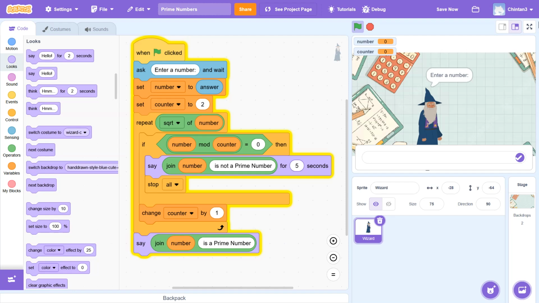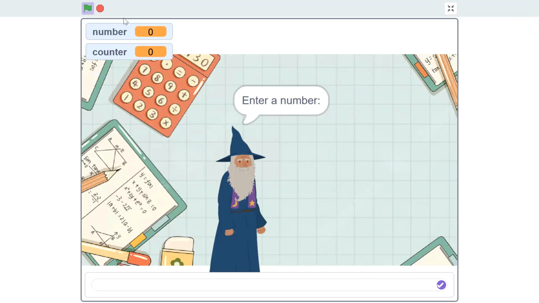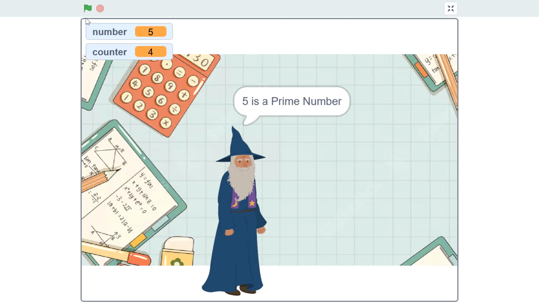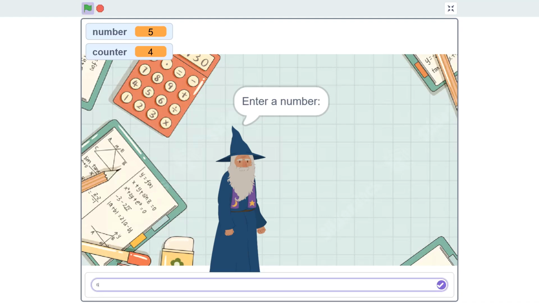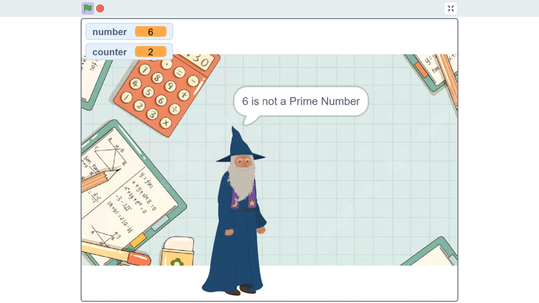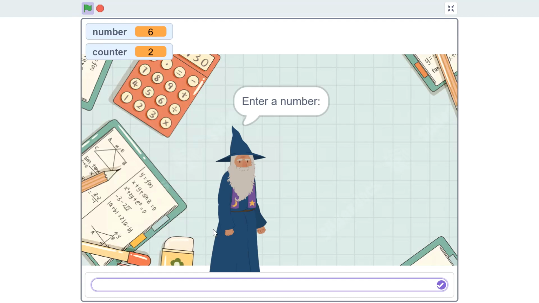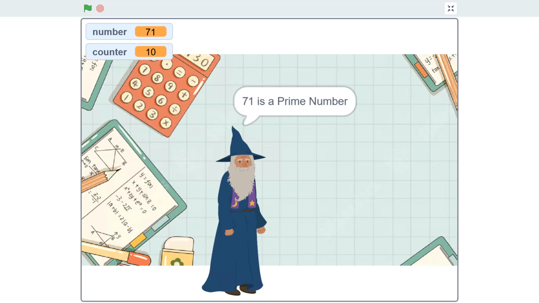Now let's quickly run this program. Enter a number, we'll enter 5 and it says it's a prime number. Let's try again, enter 6. It's not a prime number, obviously it can be divided by 3 and 2. Let's try again with some number, for example 71. So 71 is a prime number, it can be divided by only 1 and 71. So you can similarly try other numbers and check yourself if that number is a prime number or not using Scratch.